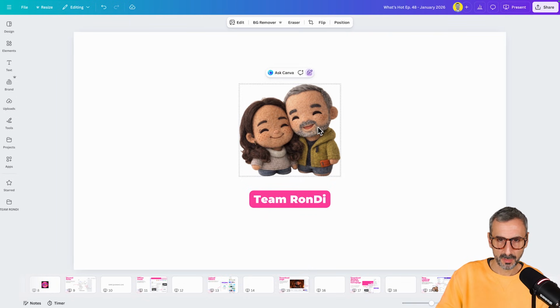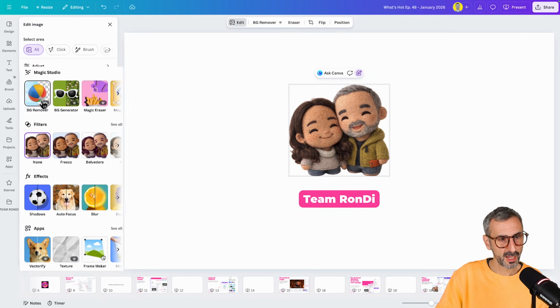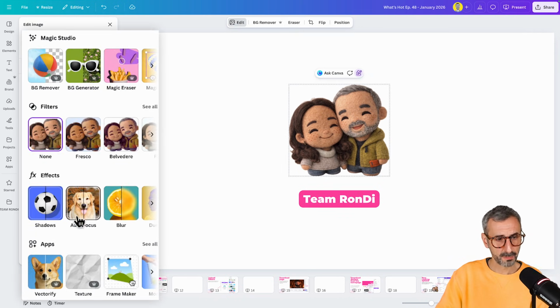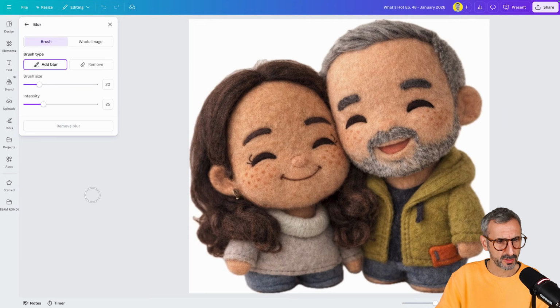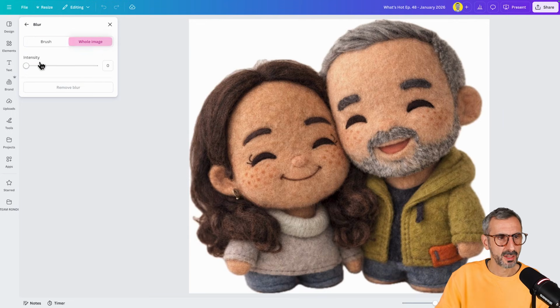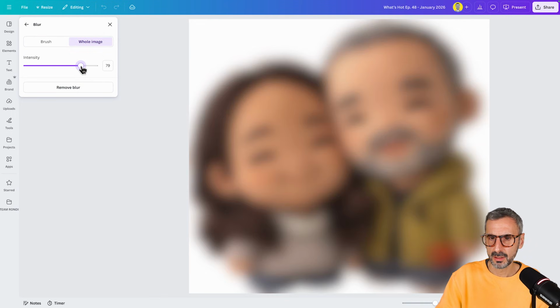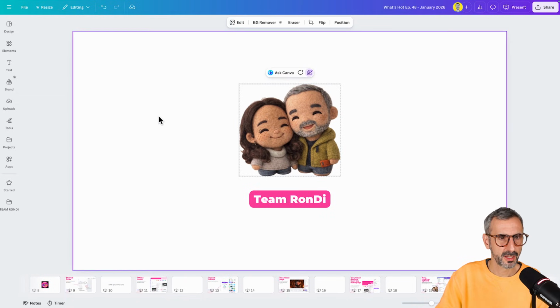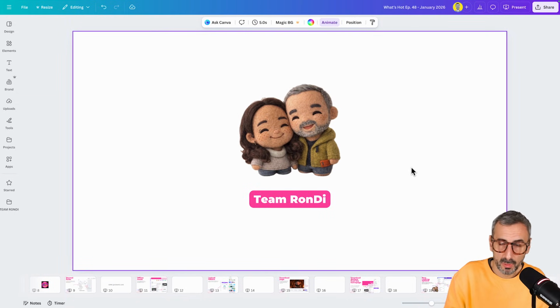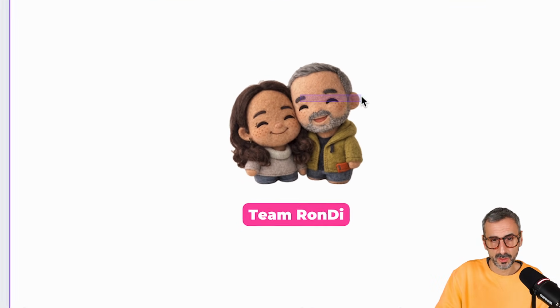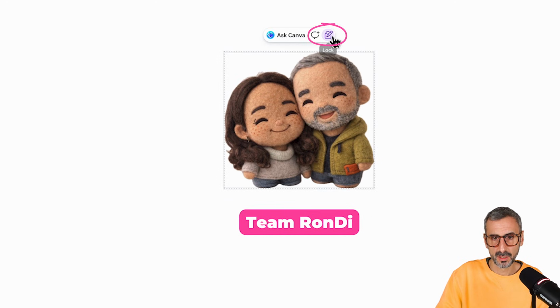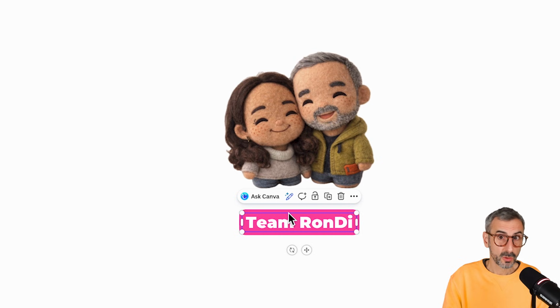So now this image is partially locked. Its position only is locked, but I can still edit it. If I go here to edit, I can still access the Magic Studio, can still apply a filter. For example, let's blur the entire thing. Let's give some blur. Yeah, you see, I can apply my filters. I can apply my effects. I can play around with the AI, but the position is locked. I cannot move it. Okay, so that's one new thing you can do. Let me unlock this. Now, you can also do this with elements, text, images, whatever.